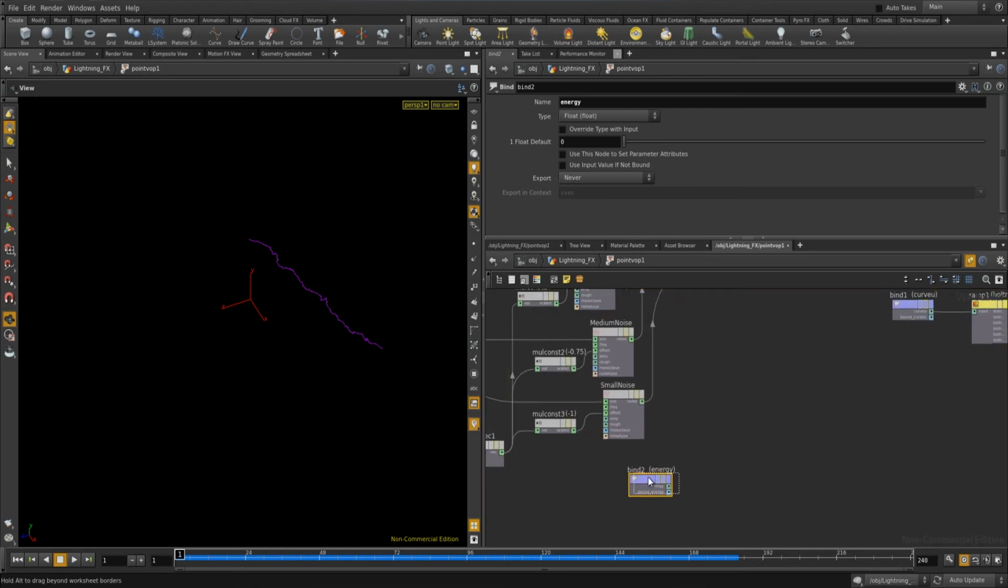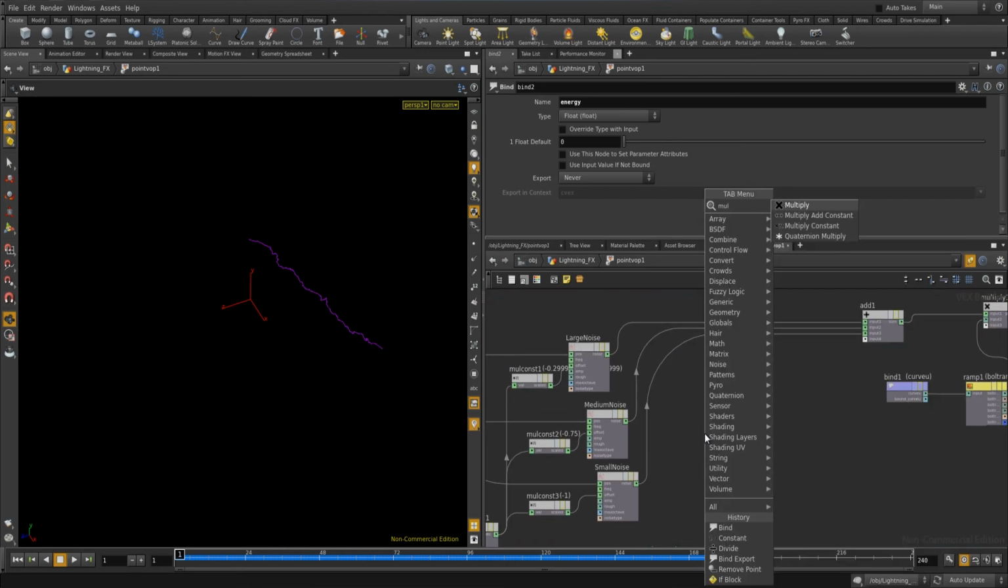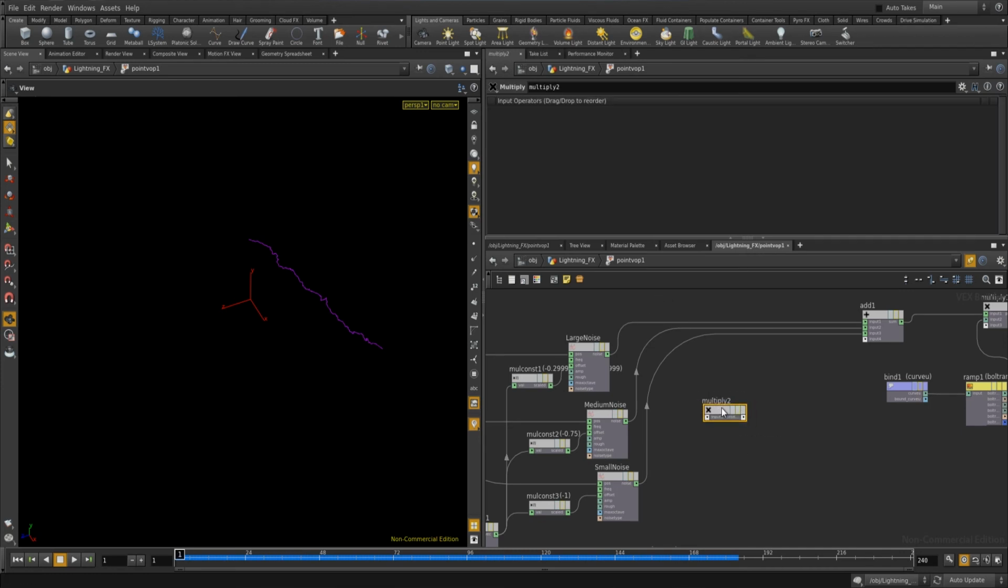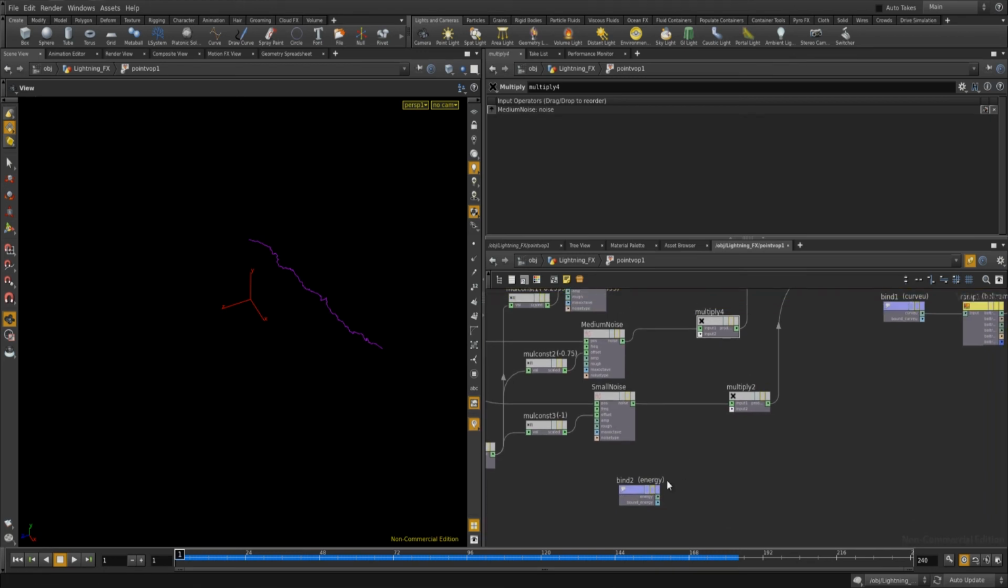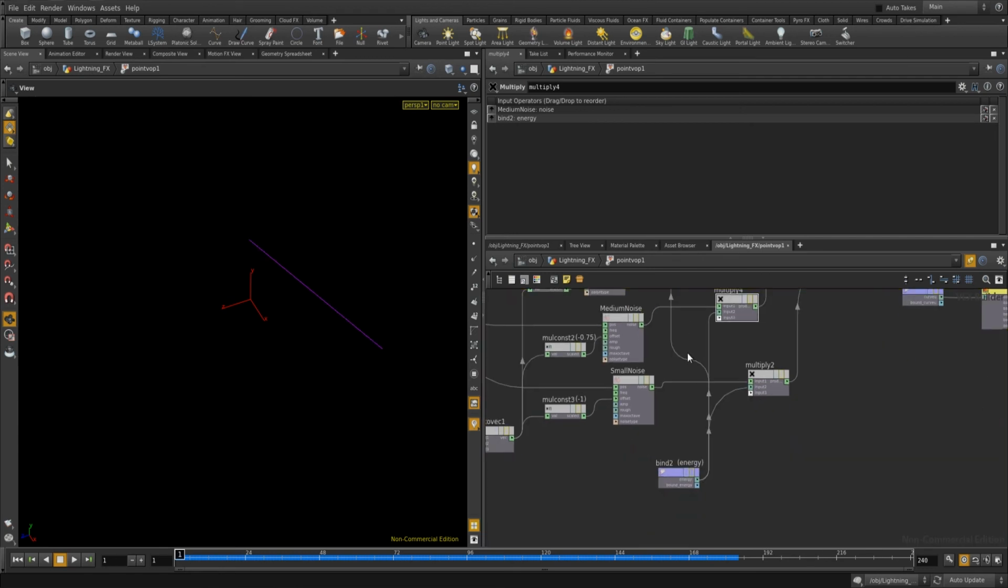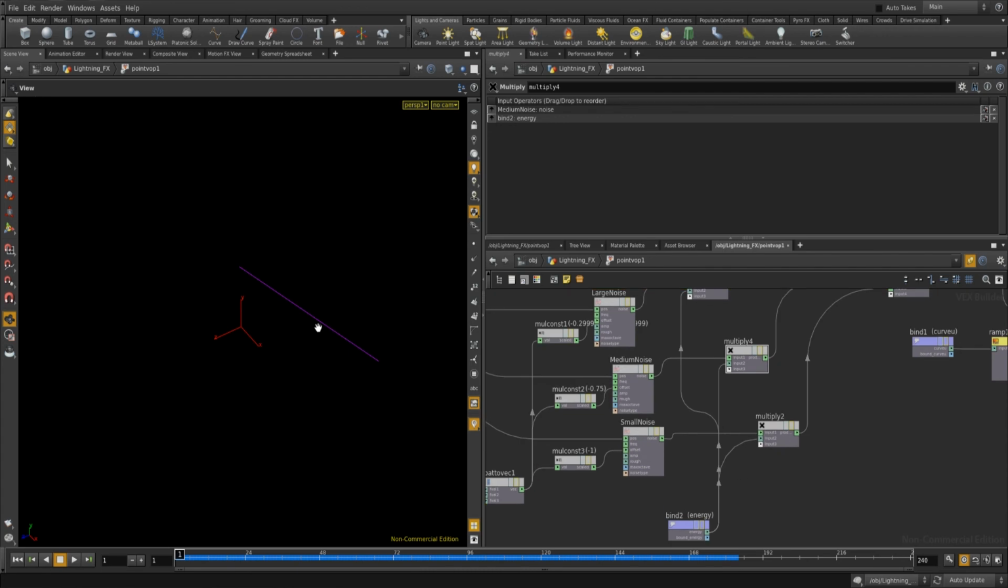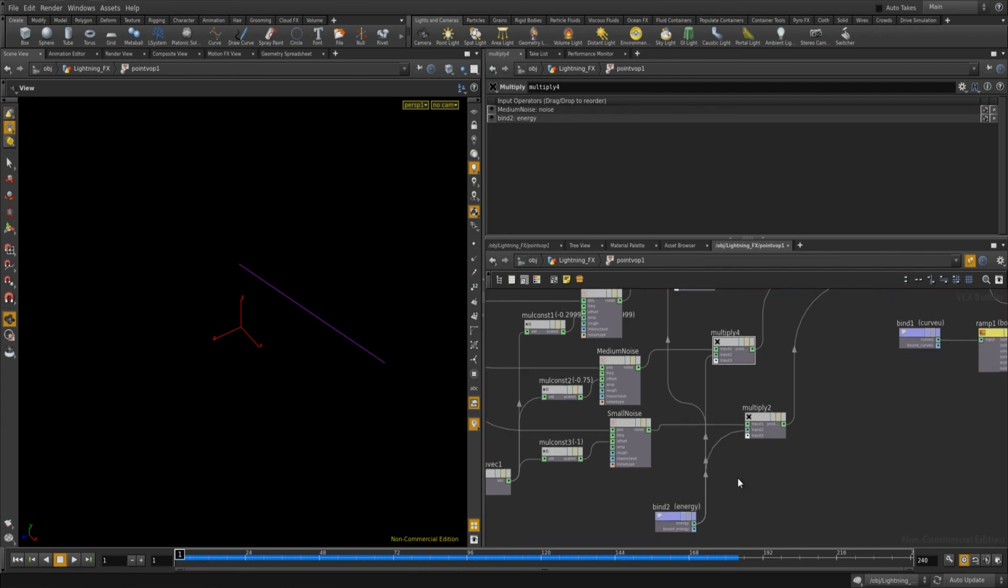And then we're going to grab our noise and add a multiply to each one. So I'll paste that there, paste that on the medium noise, and then put this one on the small noise. So yeah, I'll just space these out a bit better. And then our energy, I'm going to plug this into the multiply for each one. So you can see now when energy is 0, our noise gets multiplied by 0, and the line becomes completely straight.